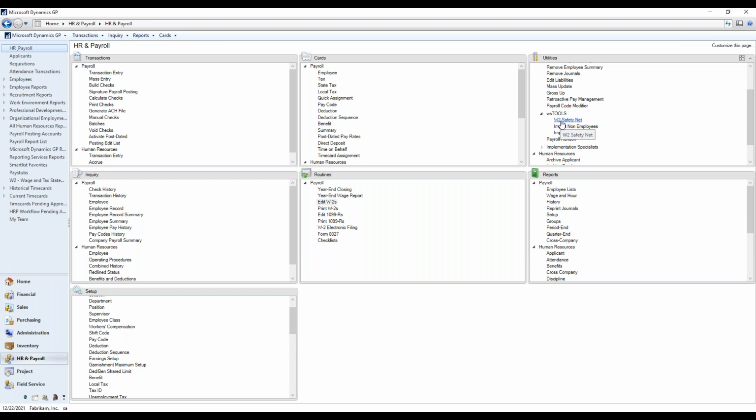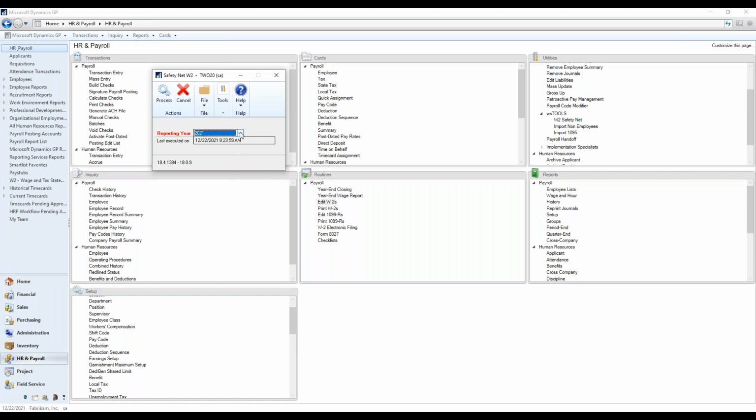One piece of the 1095 import tool is this W2 safety net. And this lets you create a backup of your W2 files. So we can go ahead and run that. It's super quick. All you need to do is pick your reporting year.